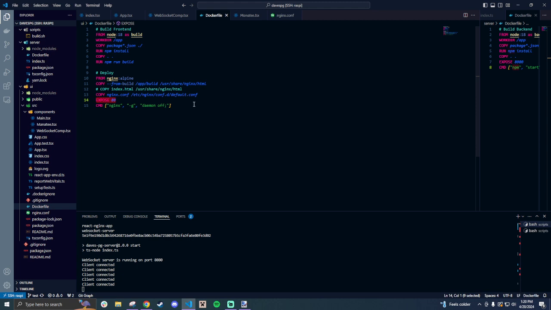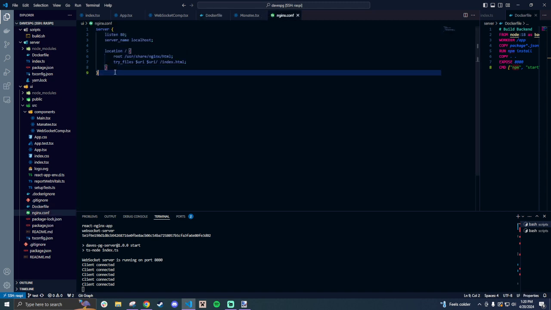And again, correct me if I'm wrong on any of this. This is just my interpretation of how all of this works. And then essentially we just run the image. We just run the Nginx config. So this is my Nginx config. It's actually extremely bare bones.